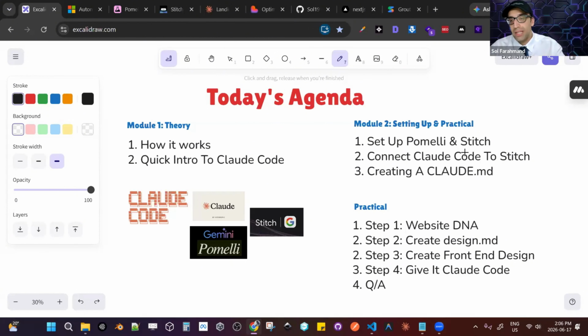And then we're going to set up Pomelli and Stitch. I've actually built something already, because one of the things about Pomelli and Stitch is that these things take time to generate, right? We're in a limited amount of time, but I want to show you what I did so you can see. If you have questions during that time, definitely ask, okay?